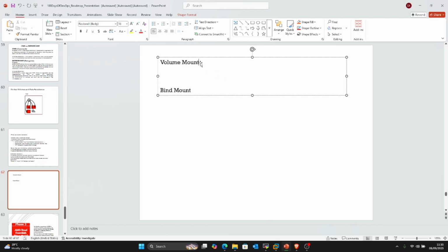So basically, there's not much difference between the two. The difference is that for bind mount, you have to create that folder. You create the folder yourself on your host machine.